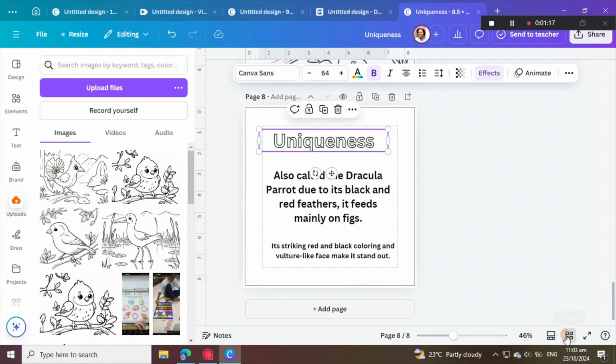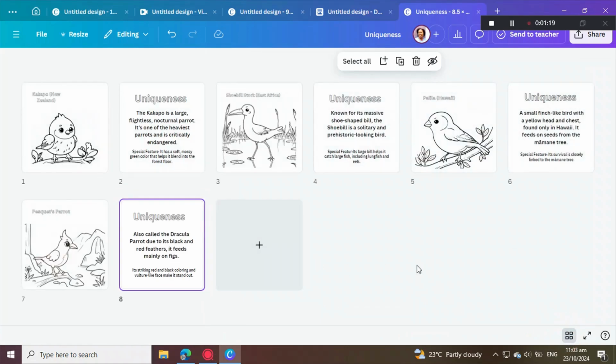Okay, let's just see. So the book will look like something like this. It's got the name of the bed that the kids will be coloring, and then they will learn about the uniqueness of the bed and the special features that bed has. So this is how you create an educational activity, or I can say an educational coloring activity book.